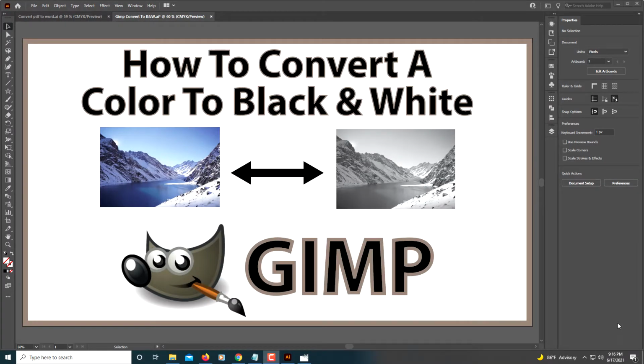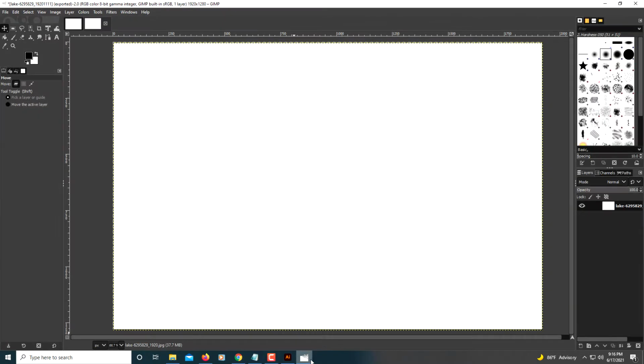This is going to be a video tutorial on how to convert a color image to black and white using the free Gimp software. First thing you have to do is open up Gimp, of course. Then you will need to import your image.